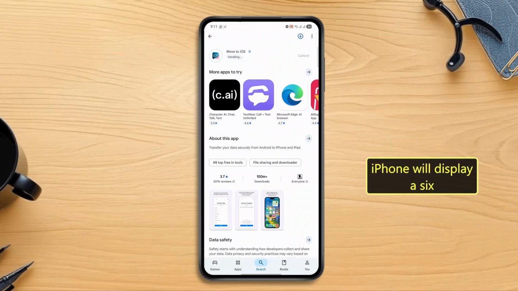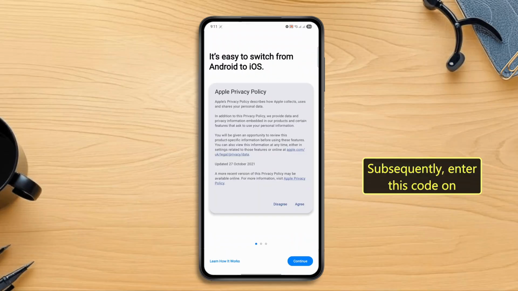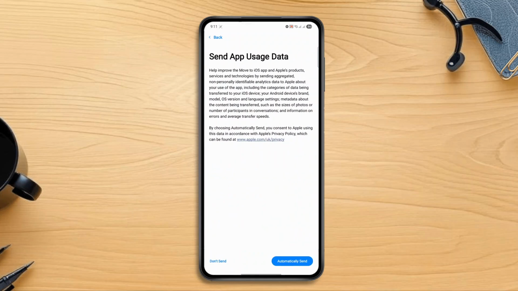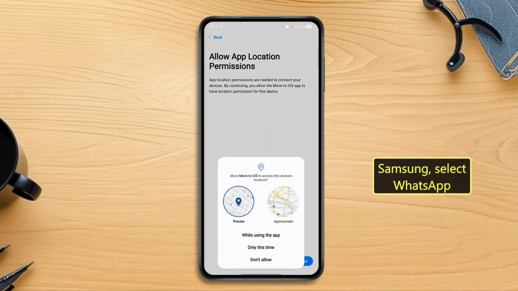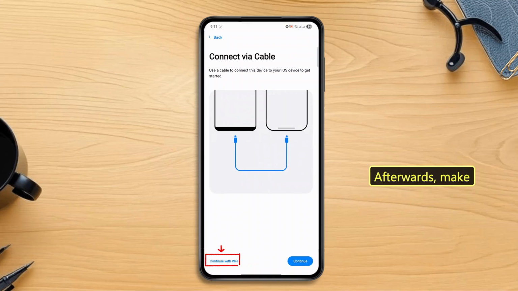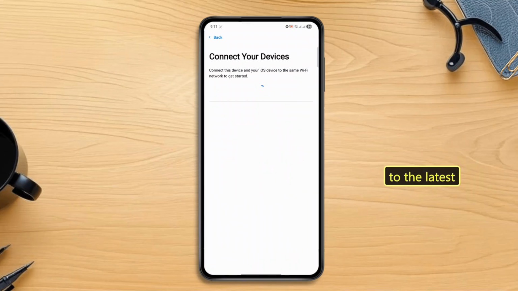Once there, your iPhone will display a 6 or 10-digit code on the screen. Subsequently, enter this code on your Samsung device to establish the connection. Moreover, on your Samsung, select WhatsApp from the list of data you want to transfer. Afterwards, make sure WhatsApp is updated to the latest version on both devices.